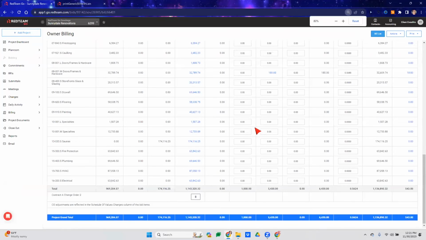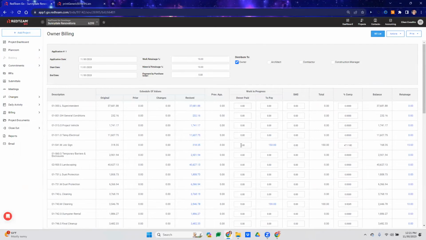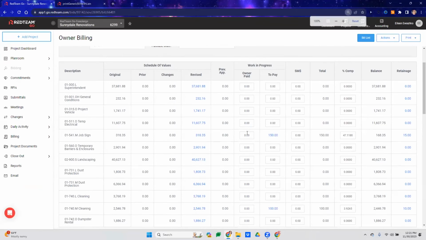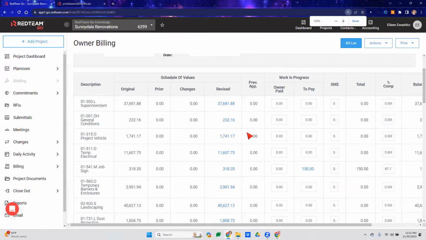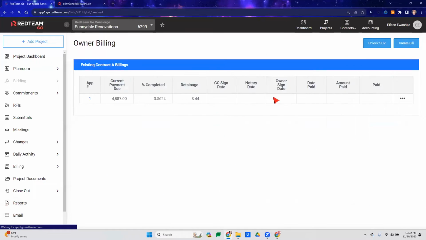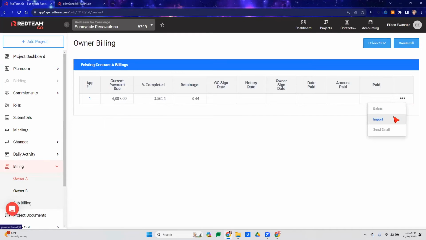Okay, any questions on what the owner paid is versus to pay? Okay, great. Thank you, Ted. So same thing. Once you're done, you'll go through your actions. You can sign this. You can add any attachments. Here's where you'll be able to print it into a PDF, but we're just going to go back. Okay, and I'm going to show you another type of owner billing.